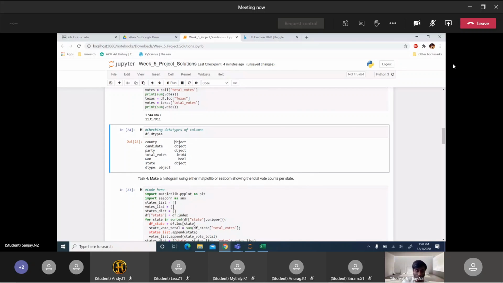So usually object just means it's a string. When it gets loaded in by pandas, pandas treats those strings as objects. If it's an integer, then it'll be int64 most of the time. And if it's a boolean, it's going to be bool. So it's either going to be true or false.